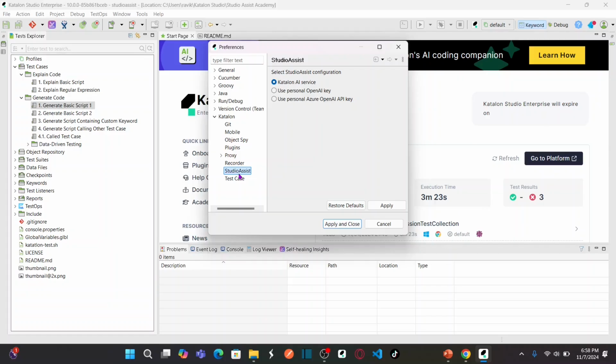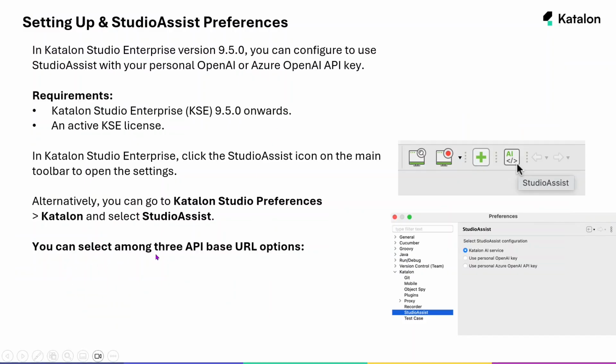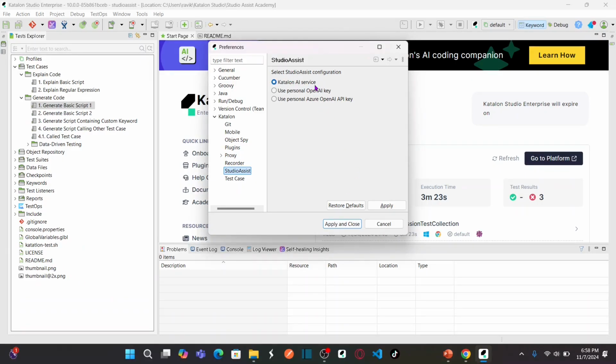So once you select the Studio Assist option, you can select among three API based URL options. Either you can select Katalon AI service, or you can select use personal OpenAI key, which requires your OpenAI secret key, or you can use a personal Azure OpenAI API key. So if you want to use Katalon AI service, you have to enable this option in your organization.